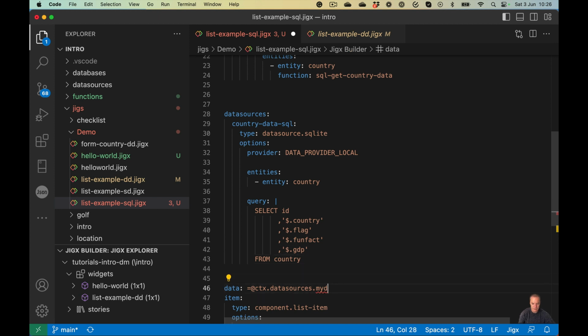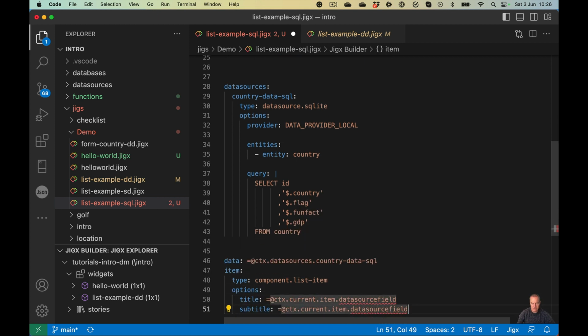So I'm going to start by just saying the data source is now country data SQL. We can fill that in. And now we just need to configure the list items. We've been through the configuration of the list items once before.